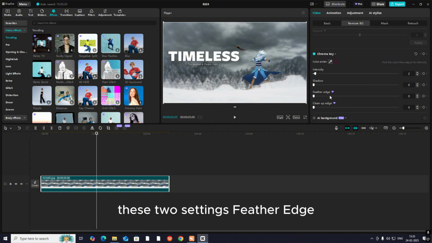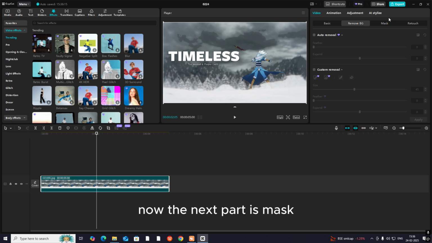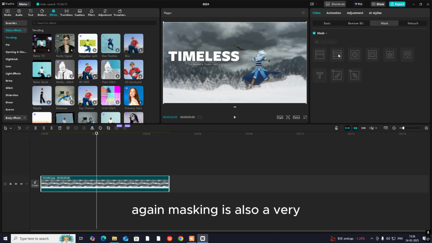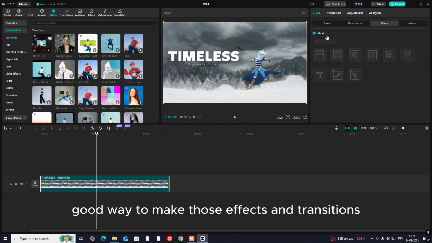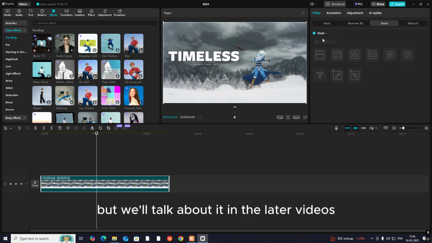These two settings, feather edge and cleanup edge, are also pro, so we cannot use them. However, we can use shadow. Now the next part is mask. Masking is also a very nice way to make effects and transitions, but we'll talk about it in later videos where I'll go through it deeply. So let's skip over this for now.